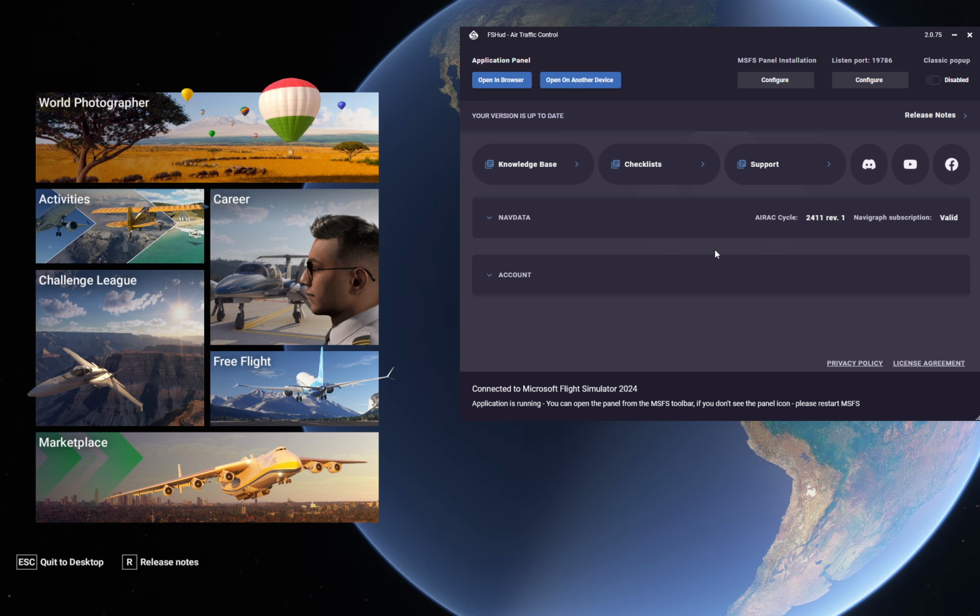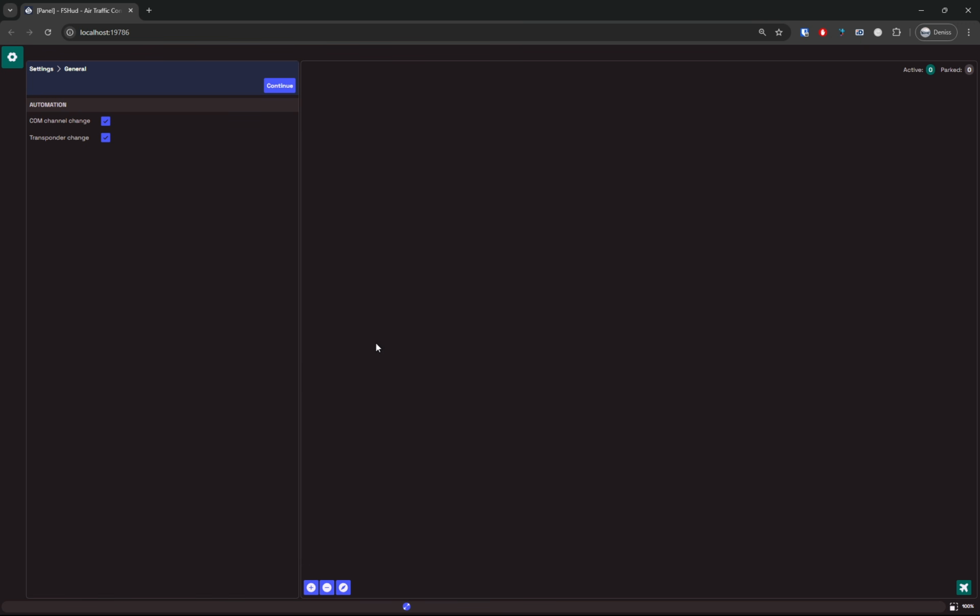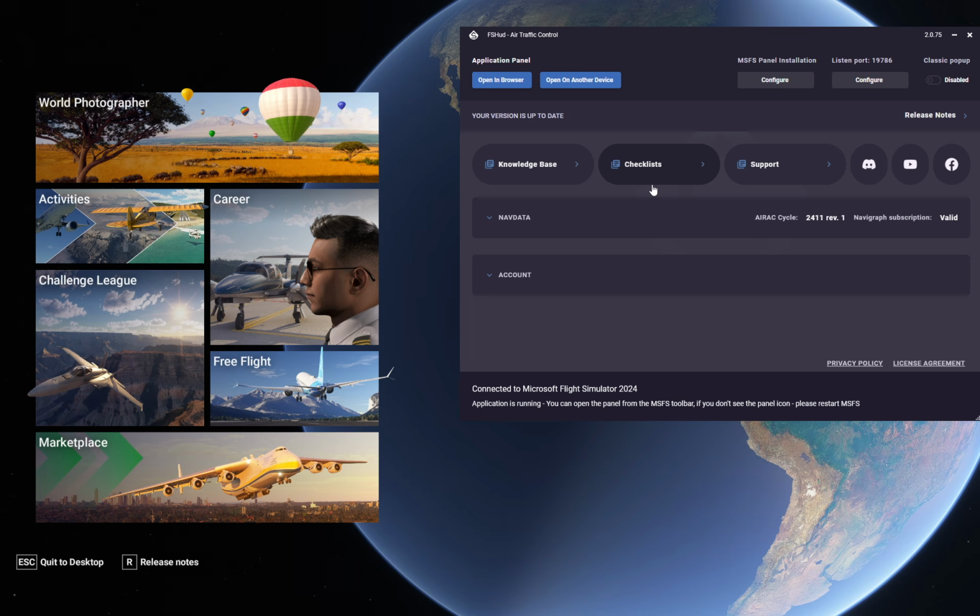Let's get started. As you can see, this is the application interface, and we are going to go over each section step by step. In the application panel, you will see the Open in Browser button. Click on it, and it will open the application in your default web browser.